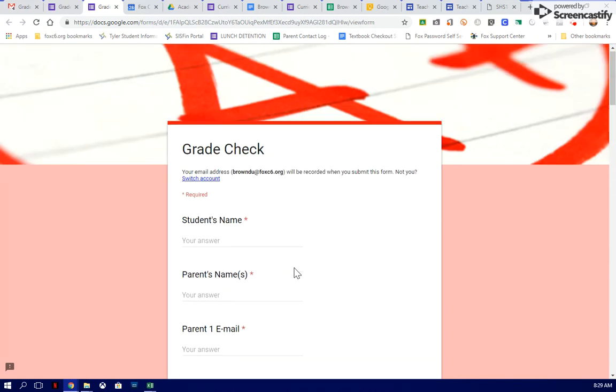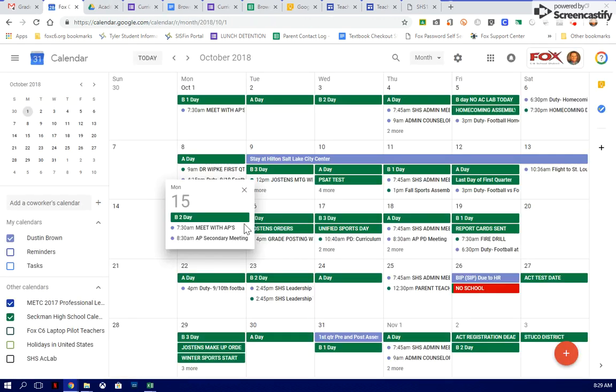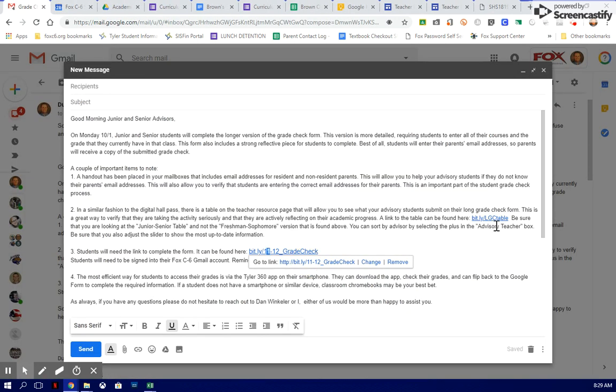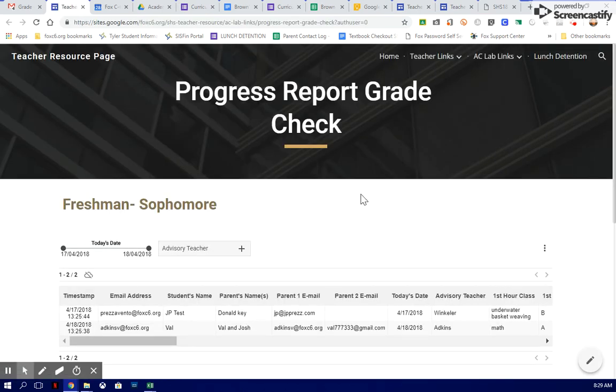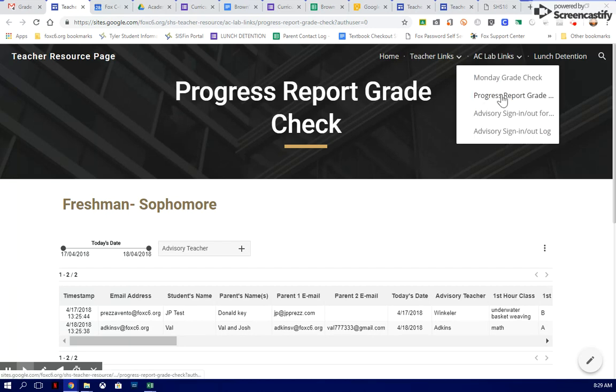I'm not going to enter all this information in. It is pretty self-explanatory. I did want to show you, however, the table that you can check this information at so you can make sure that your students are doing this properly. The link is also found in the email, bit.ly/capital LGC, all lowercase table. I select that, and that will pull up information that you already have access to on the teacher resource page. This information is found under ACLAB links, and it's called the Progress Report Grade Check.